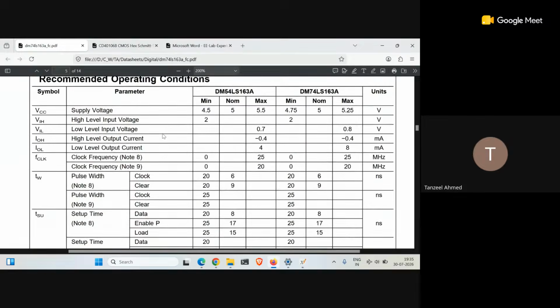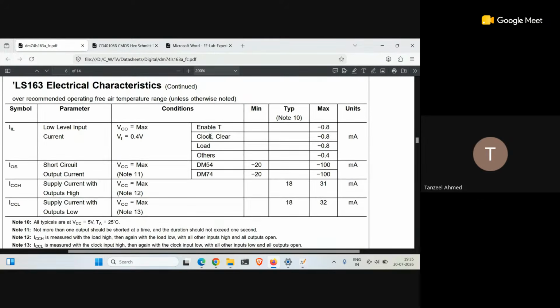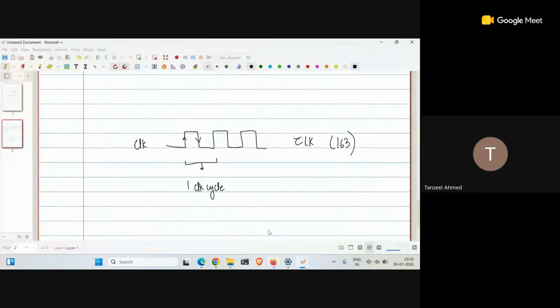Where is the same for 163? Right, here it is. So you can see here for clock, this is clock, and some current is going into it. It's taking in some current, and if you are not able to deliver the current to this particular pin, then your clocking will not be properly registered into the IC.